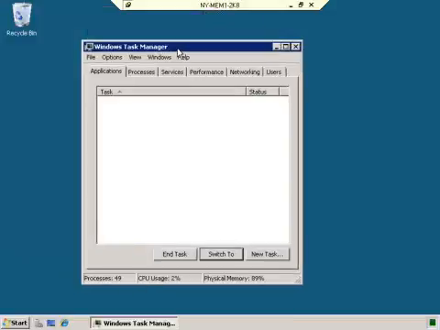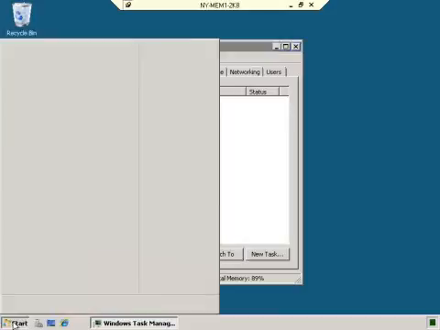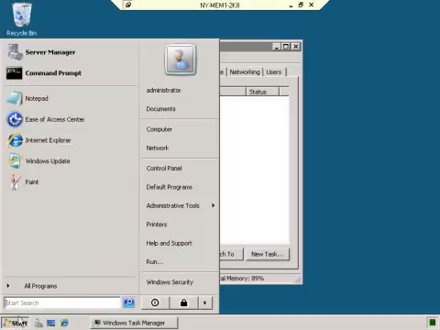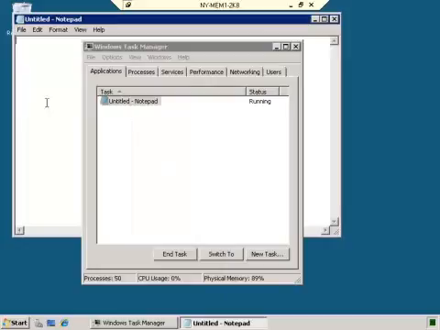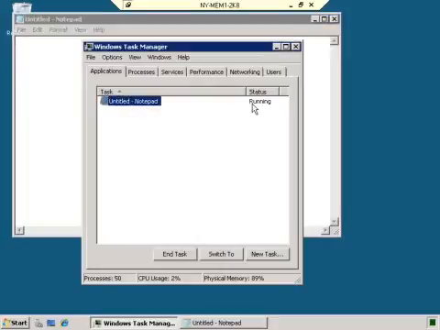Now, you'll see that some of it looks very similar to how we've seen it in the past. We have our Applications tab, and in here it will show us any application which is running. Now, there's no applications running right now, so why don't we go ahead and open something just so we can see it here. So I'm going to go ahead and click on Start, and I'll just go ahead and open up Notepad. And there you can see in the Task Manager that Notepad is now running.